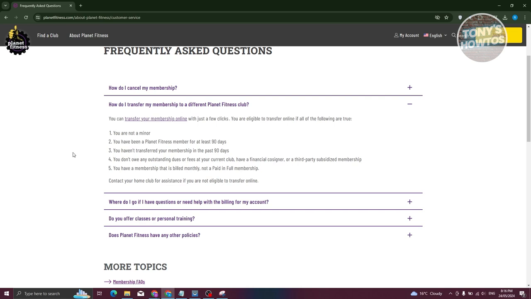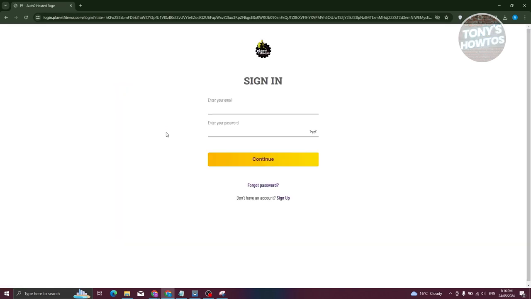Now, typically at the top here, you should be able to see a link that says transfer your membership online. So what you need to do is just click on transfer your membership online, and that should redirect you to the page where you will be able to change your location. What you need to do here now is just log in using your email as well as your password and hit continue. Then on the next page, you just need to select the new location and save it, and you should be good. And that's about it.